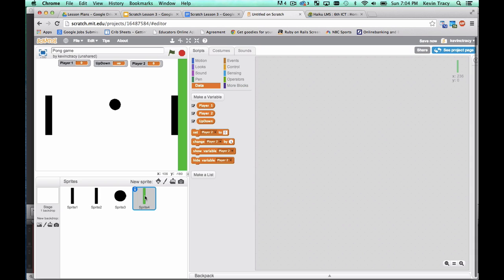I need another copy of that. So we're going to duplicate that, and we'll put it on the other side. And you can get it all lined up.